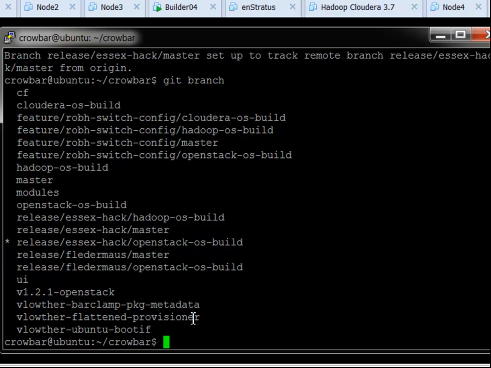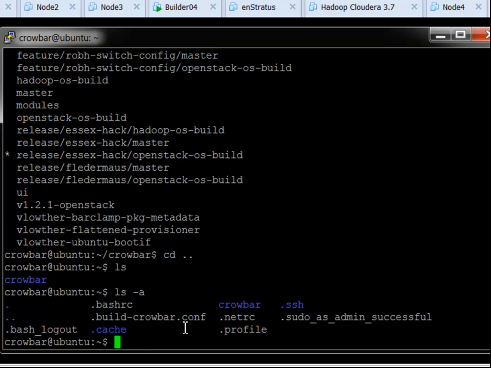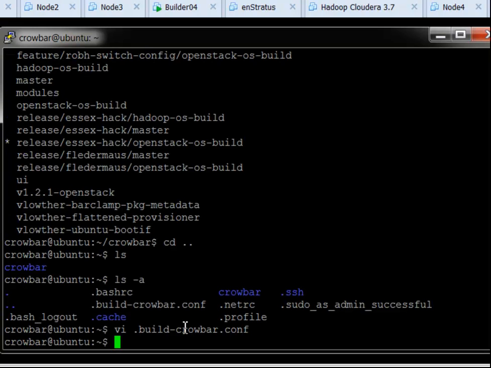So the trick is right now we're about to start doing some actual building. But before I do that, I want to jump back to my root directory, look at all the files. In this file, I have a build crowbar conf. Sorry, I need to edit this. So in this file, it doesn't have very much interesting. But what I do want to do here is edit this file, and I want to edit it so that it points to my ISO library.